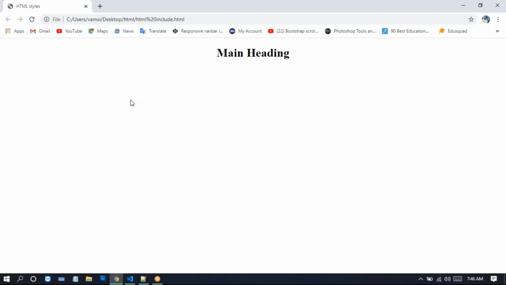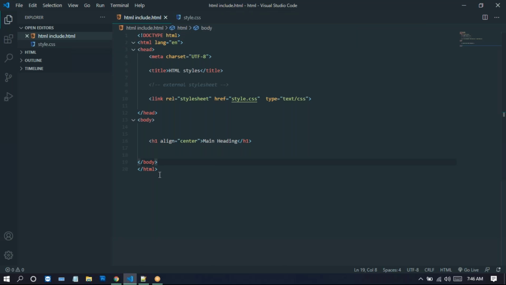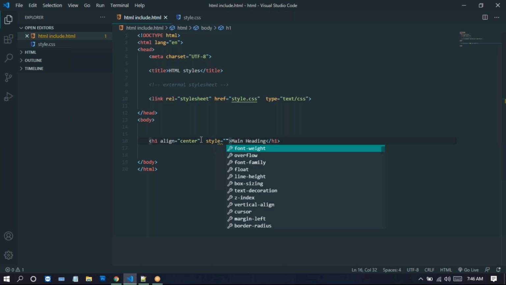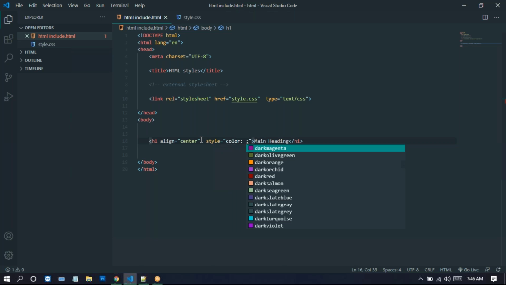Now we need to apply some styles for this main heading. This is a main heading, so we can write some story writing also. Here I'm applying the inline styles for this H1. For this style, we can apply style equal to, and here I'm writing the color property. I need color as dark red.